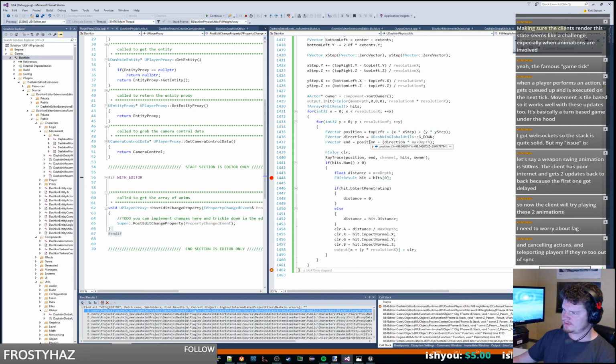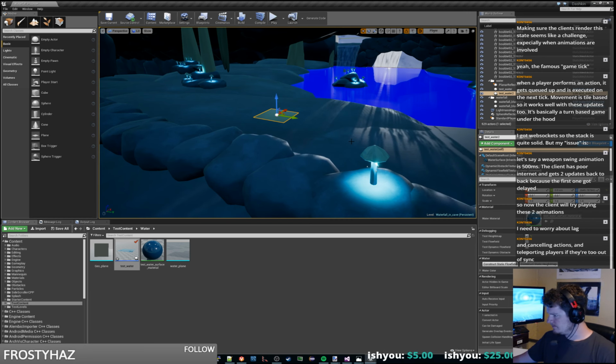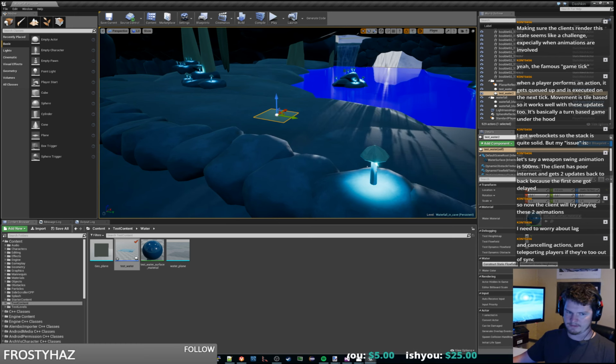Yeah, we're still just not getting any directions at all in this thing. Nothing actually hitting with our ray trace.